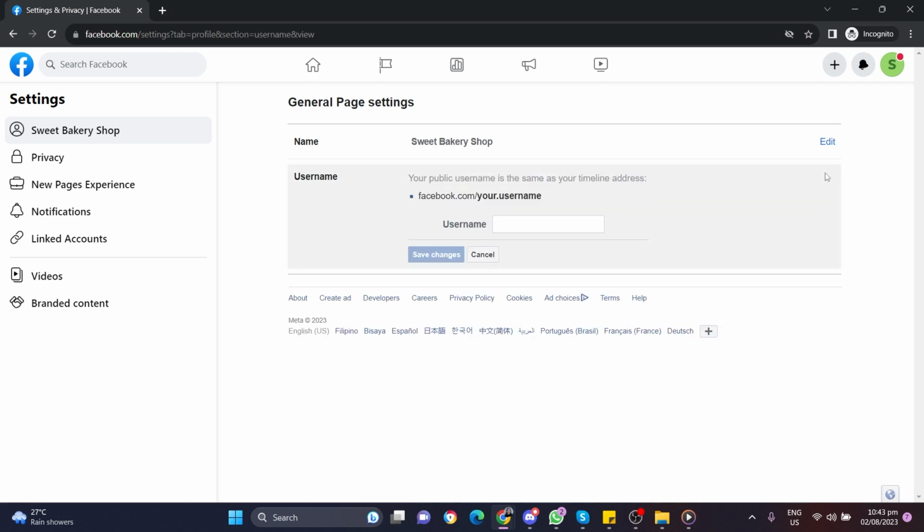And one thing you have to keep in mind is that the username, because it will be the URL of your Facebook page, has to be unique. Unlike the Facebook page name, which doesn't necessarily have to be unique. So add the username. As you can see, once you add the username, Facebook is going to check whether this Facebook page username is available or not, and you also have to make sure not to use certain characters.